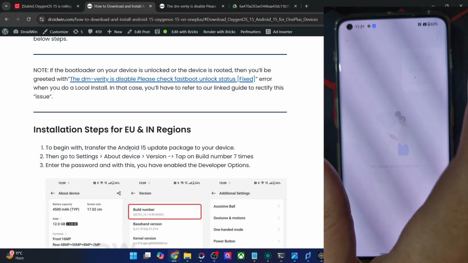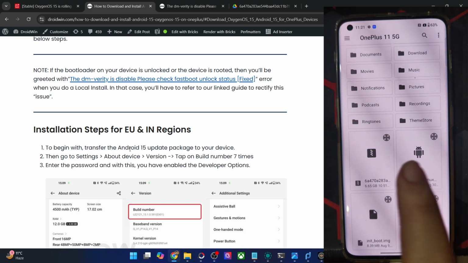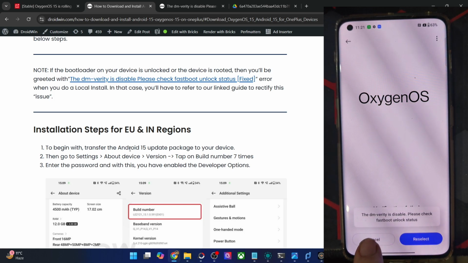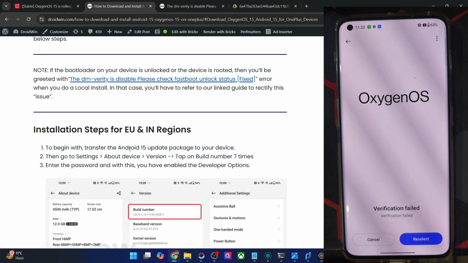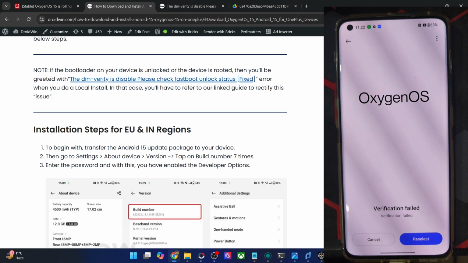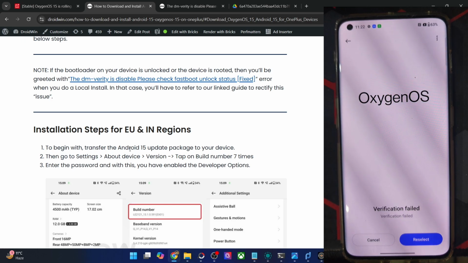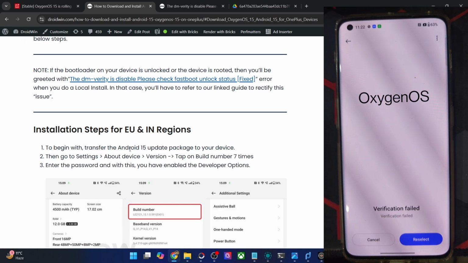So tap on local install and let's now choose the file. If your phone is completely stock, that is if it's non-rooted and the bootloader is currently locked, then the installation will start. But in my case, as you could see, the DM Verity is disabled. I'm getting a verification failed message. So I have to fix this issue as well. But in your case, if it's stock, then the installation will now start and the install will take quite some time, around 15-20 minutes. So you have to wait for some time.